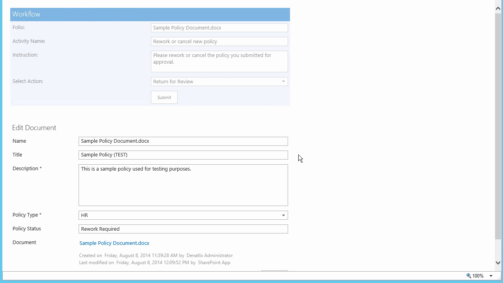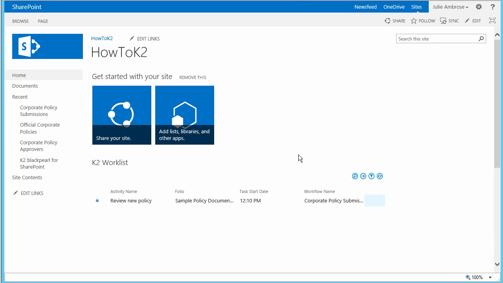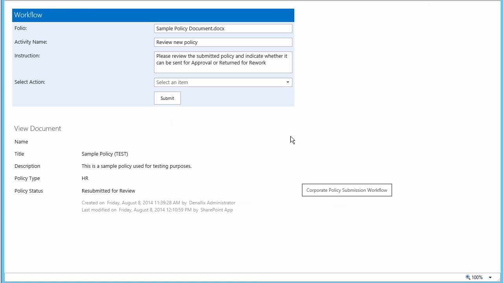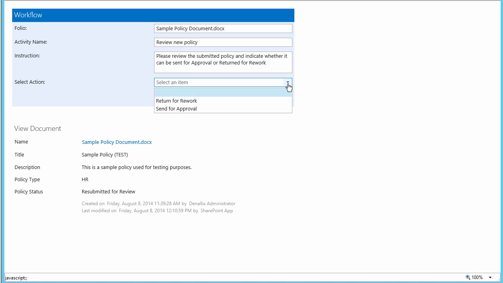Now, moving on, I'm going to open up a browser for one of the reviewers identified in the previous step. In my case, I'm going to open up Julie's browser to the Applications landing page. Then I'll open up her Review New Policy task from the K2 work list by clicking here, and then select the Send for Approval action on the task form to move it on to the policy type approver.